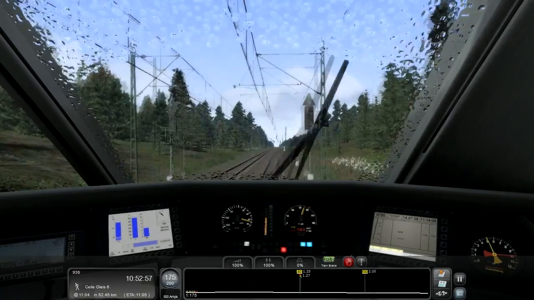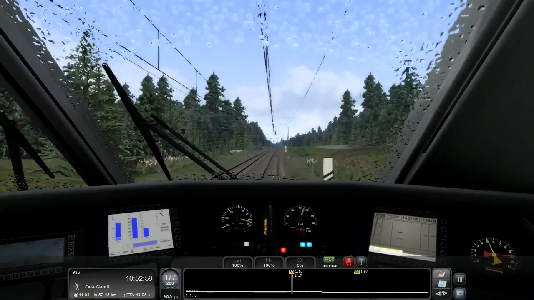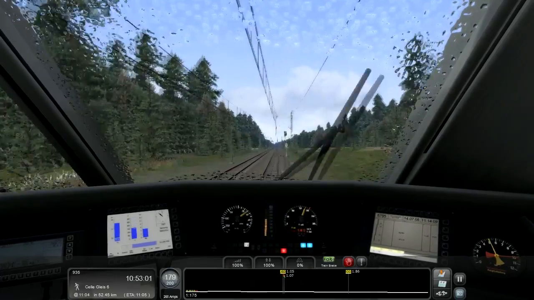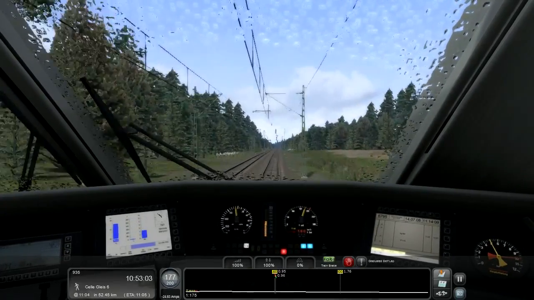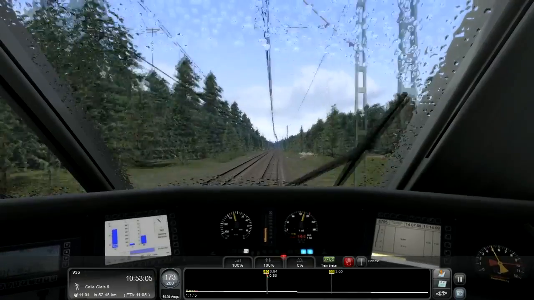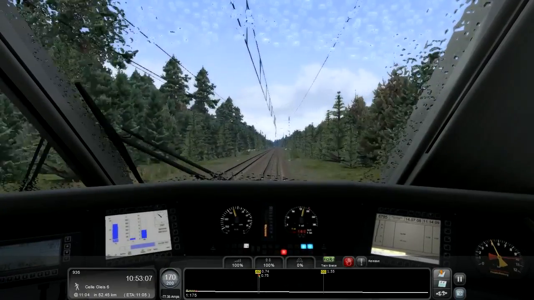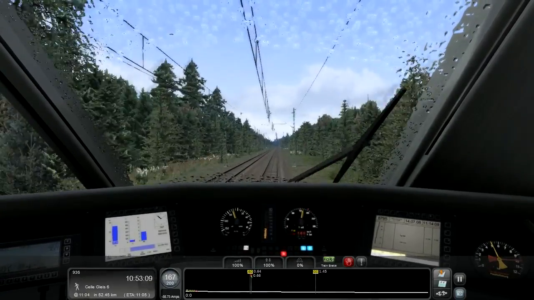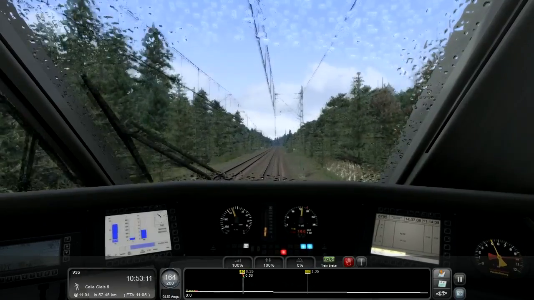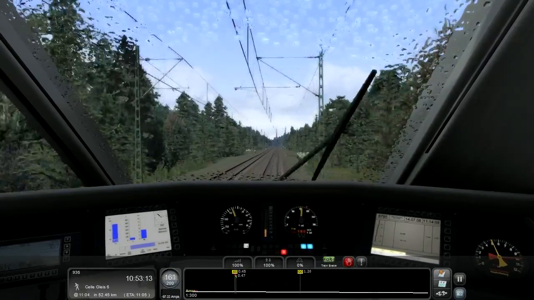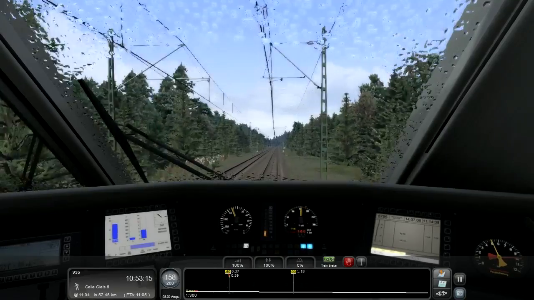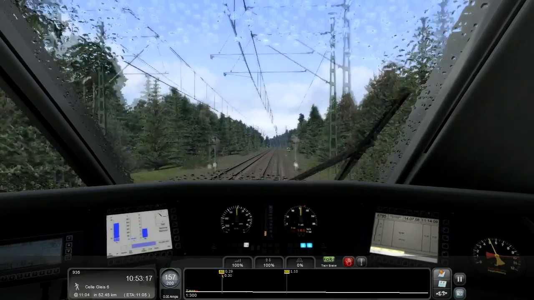Oh, we have to brake to 160. I just noticed that most of the time when we have to slow down to 160 km/h is when we get into a corner or something, when we have to turn left or right and we can't do that at full speed, I guess.